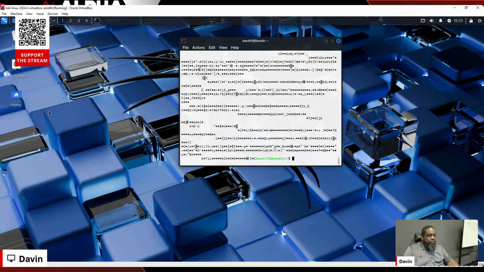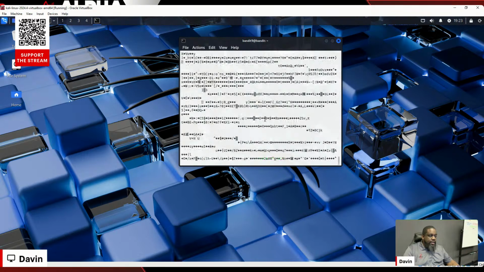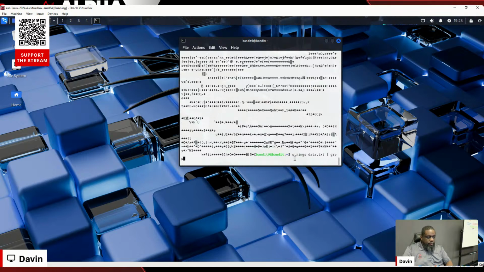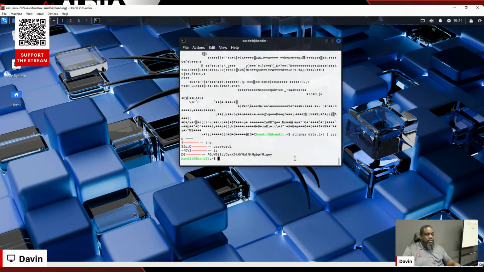We need to find human-readable text, right? So we know that up there is human-readable. If we need to look for human-readable text, that would be using the strings command. So we're going to do strings data.txt, and then pipe into the grep command, and let's just do 1, 2, 3, 4, hit space. Now, if you look, it says there's a series of equal signs, right? So we did 4 equal signs.